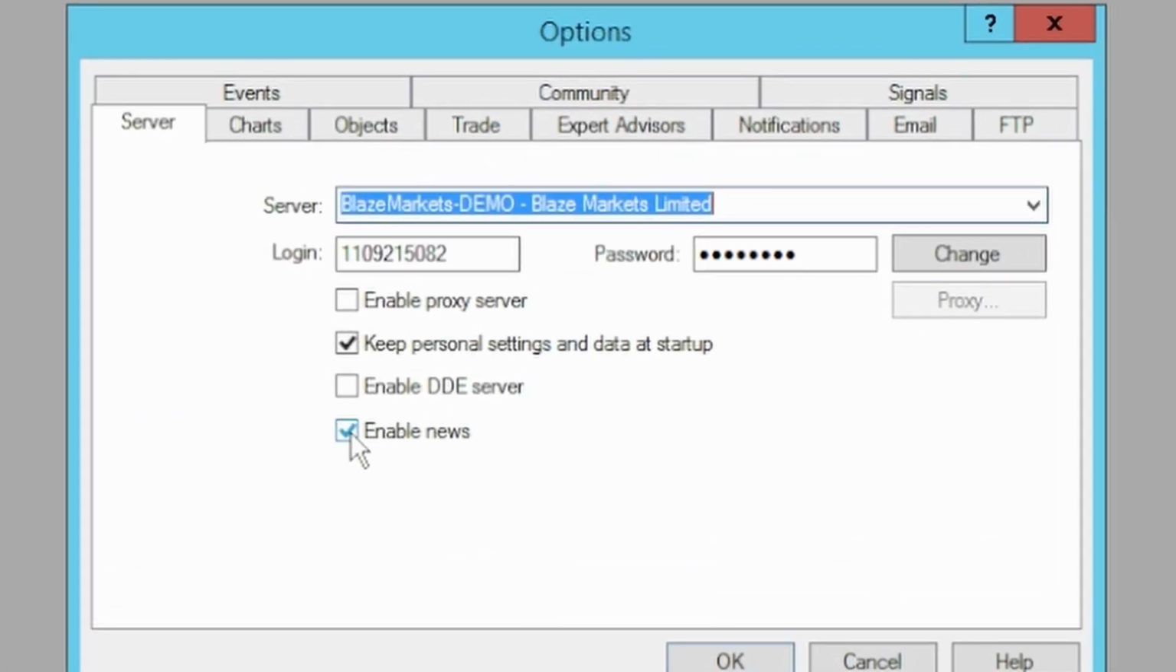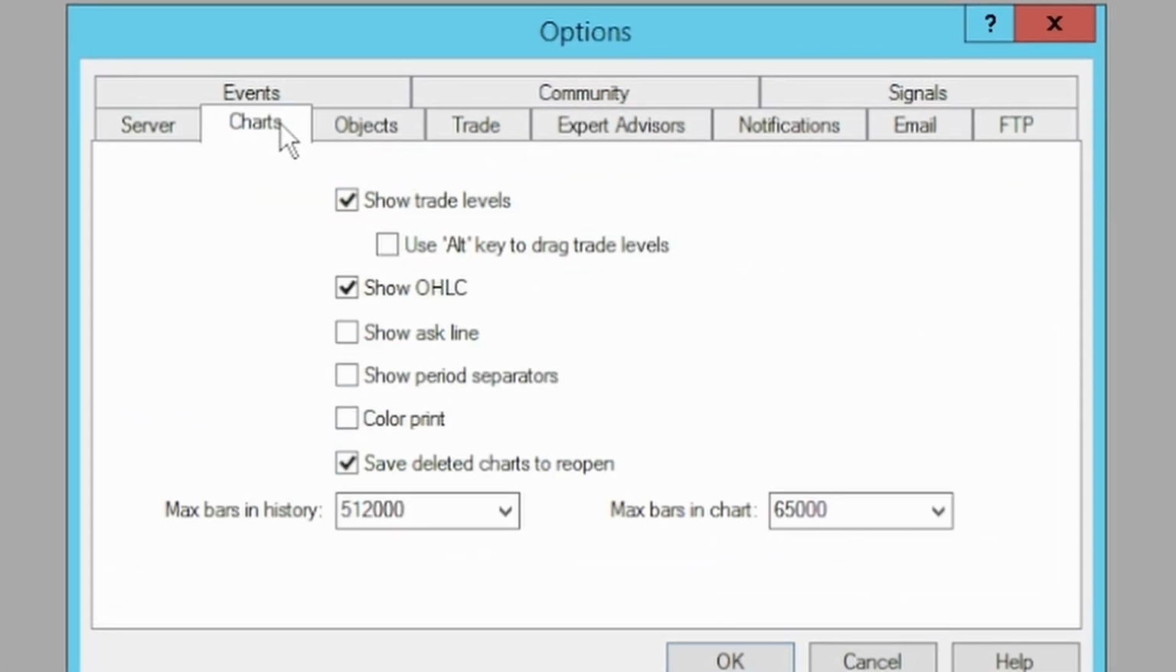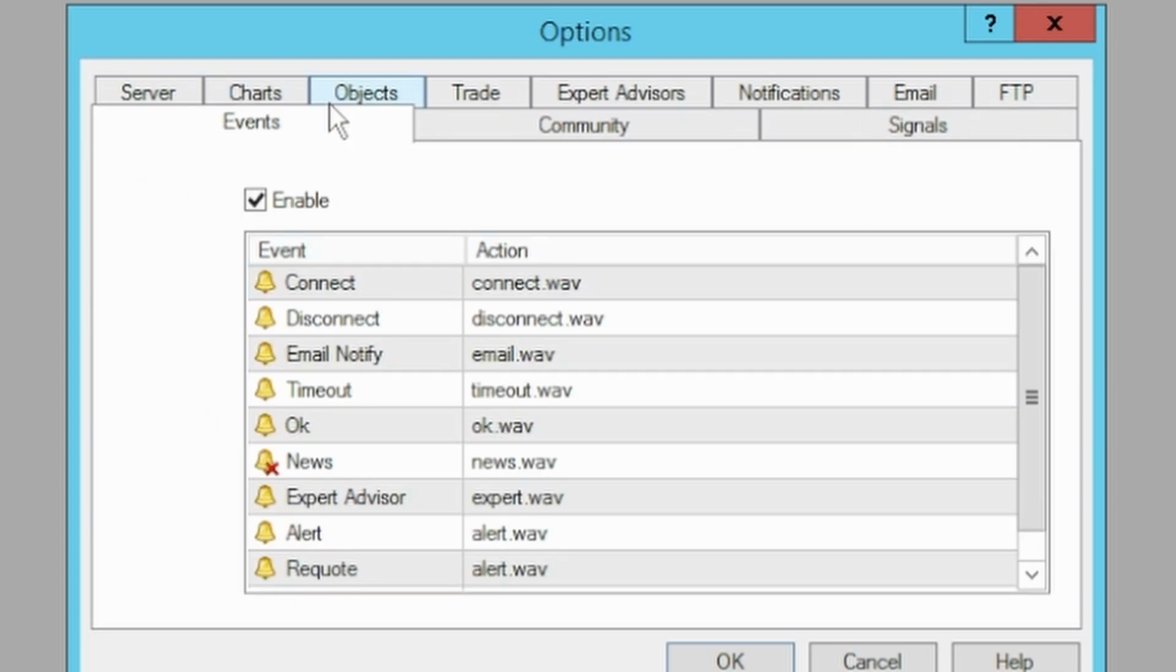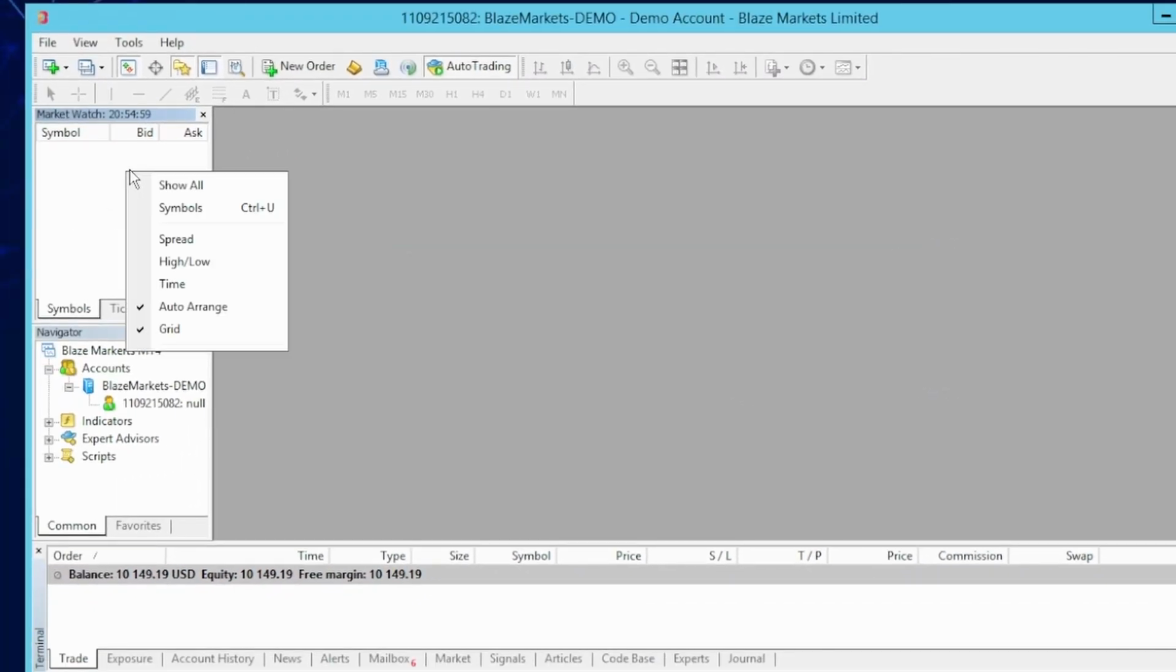In Server, disable News. In Charts, set it to something reasonable, let's say 5,000. Under Expert Advisors, allow automated trading. And under the Events tab, disable News. And press OK. Another thing I like to do is fix up the default charts.